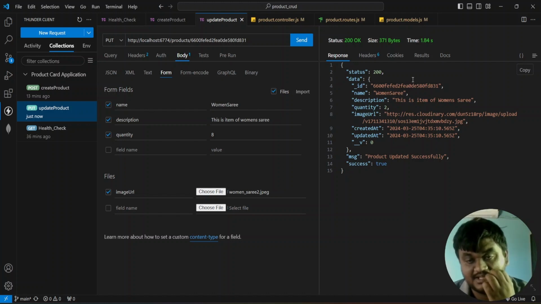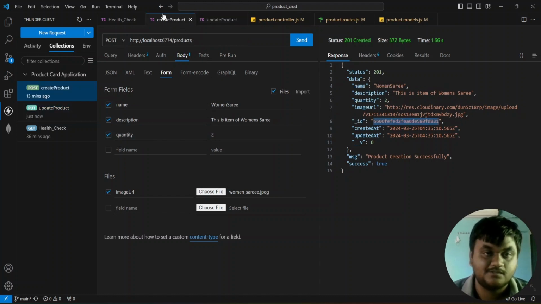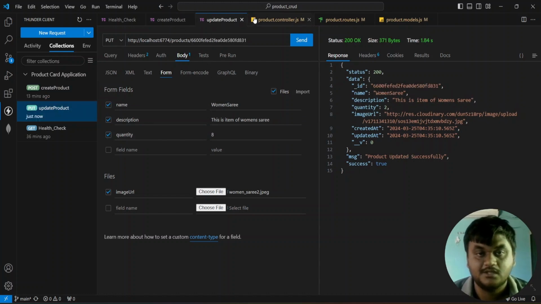Now you can see the ID is the same, the name is women's saree, this is the item of women's saree. Quantity, it is not increased, still it is showing two only. Somewhere I have given that.